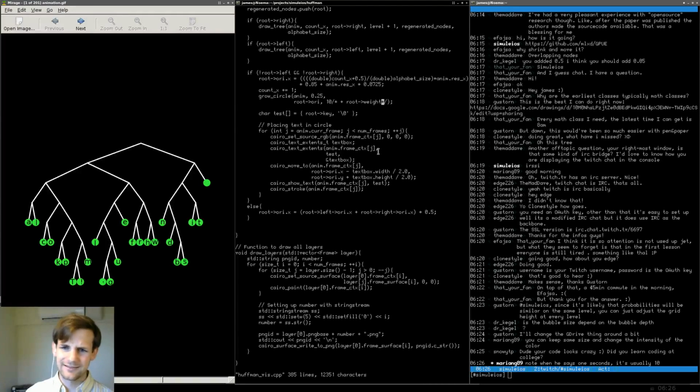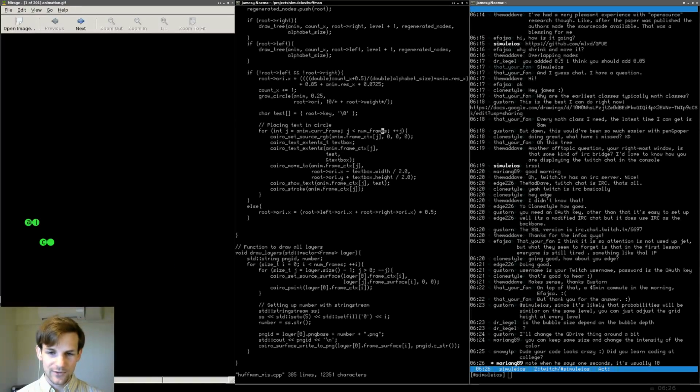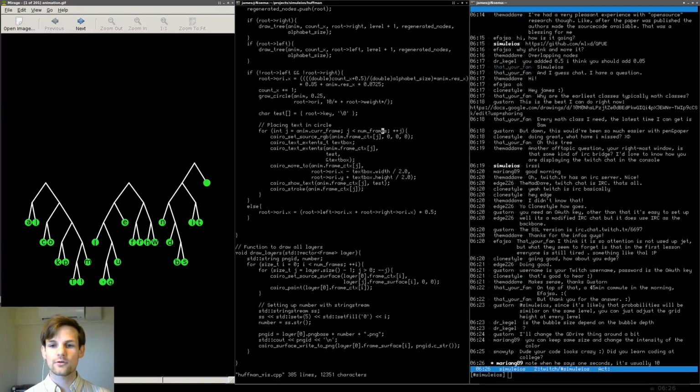Probably. Let's see. Okay. Root key. What are we doing? Placing text in circle, grow circle. So in the grow circle command, let's read in the weight. So grow circle.